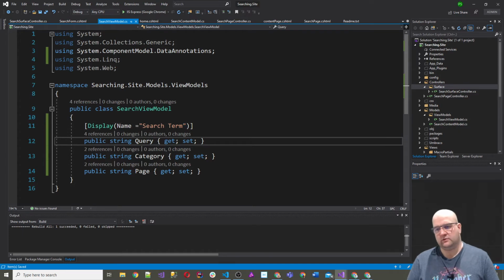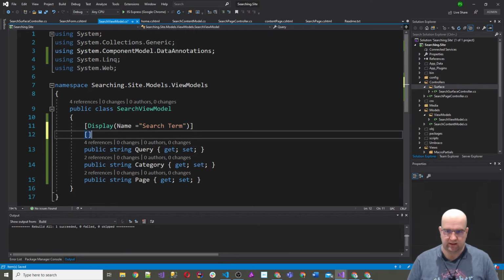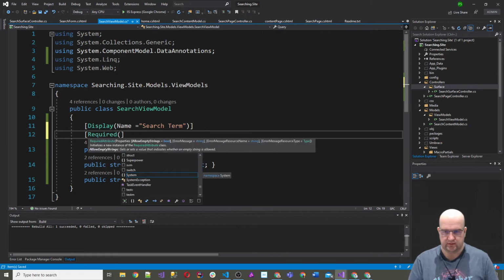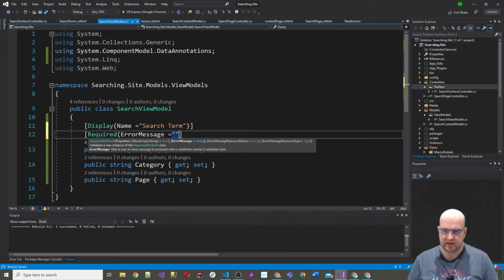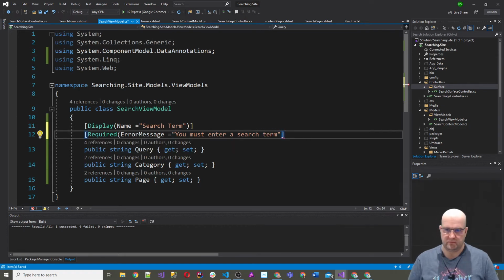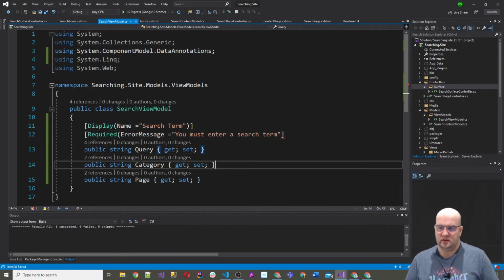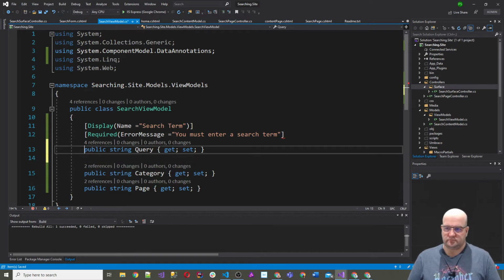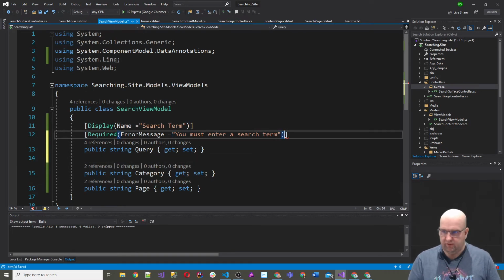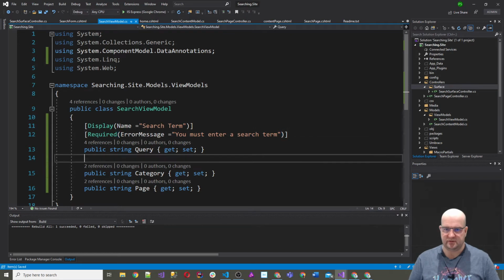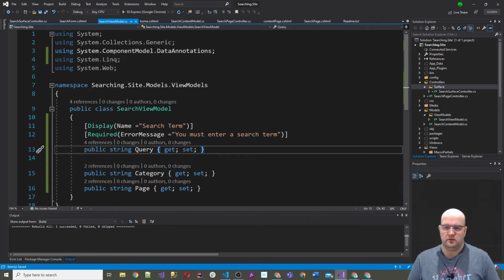And with these view models, we can also make things required. So we can do Required, and then we can give it an error message. The error message is "You must enter a search term", like that. Obviously, I need to finish the brackets off there. That was a bit lazy of me. Right, so we've made the query property required.